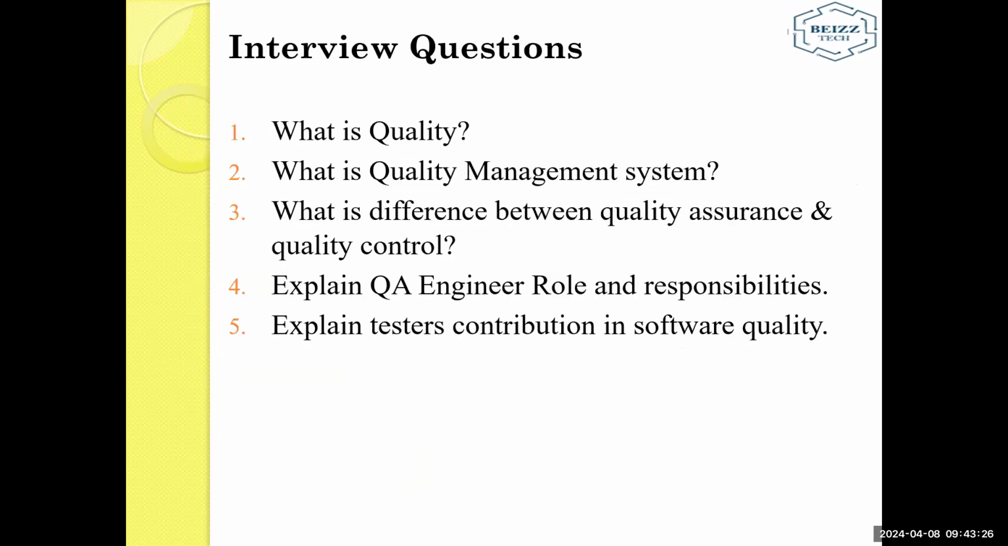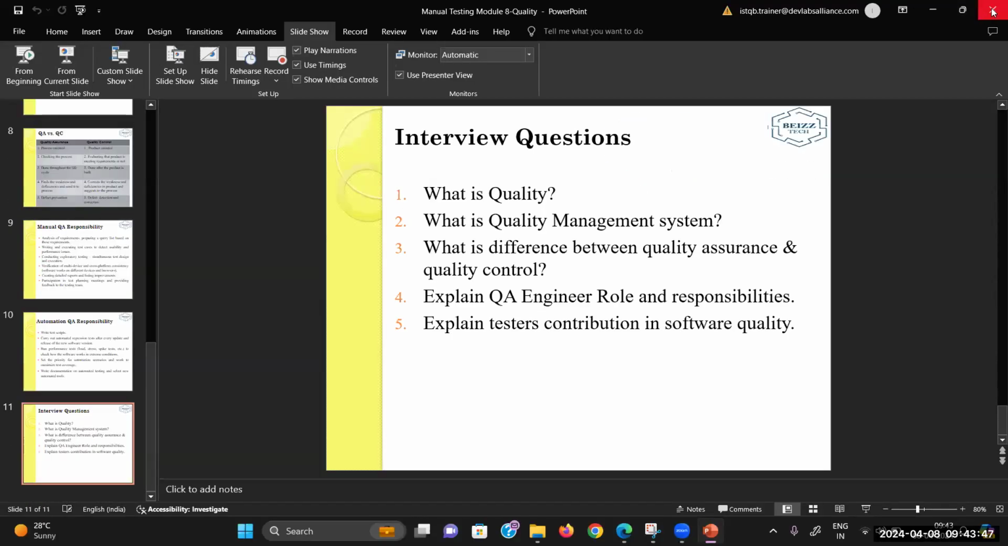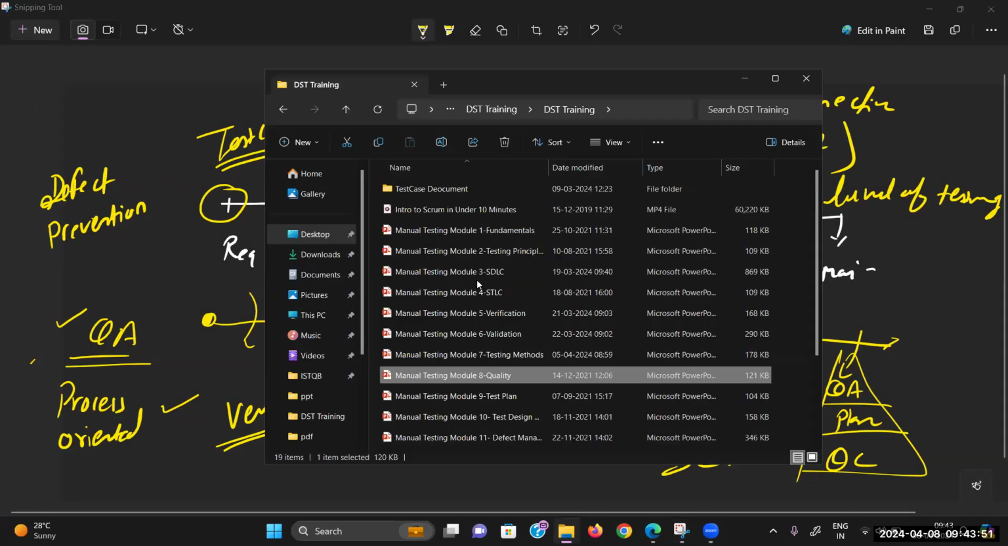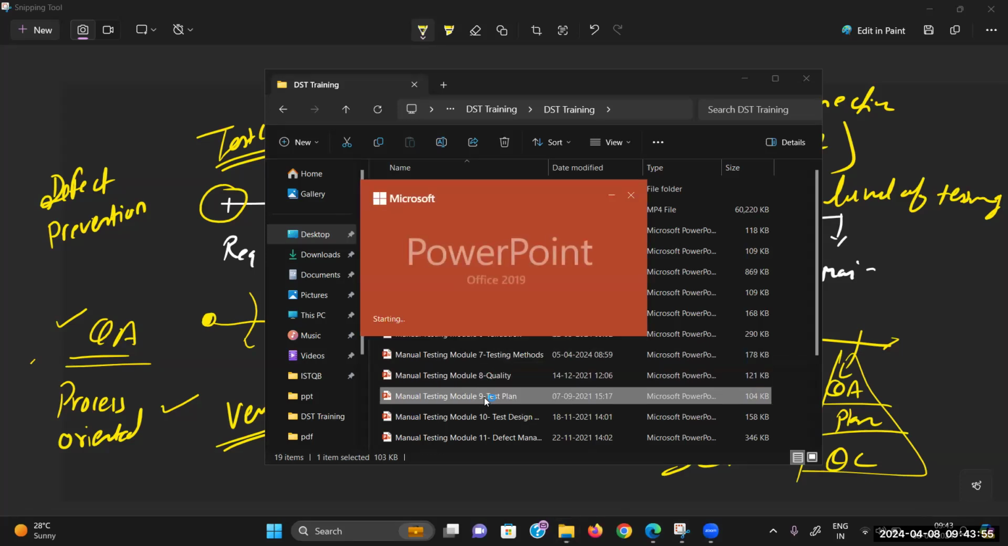Again, this is a small topic which we have completed, which is called quality. So guys, just focus. Quality assurance means what? What is quality control? And the role and responsibility of a tester, which remains the same. Okay, so we have completed quality. This is the module. Now it is time to understand test planning. We have completed methods, quality, and now I'll be starting with test planning.